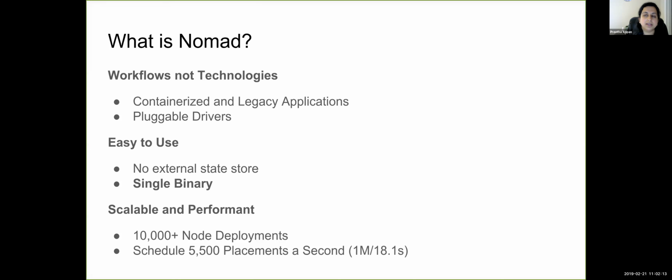There are a few ways in which Nomad is different. Our emphasis is on workflows and not technologies. So Nomad supports containers. You can run Docker workloads, but you can also run legacy applications in Nomad. In Nomad 0.9, which we shipped a beta release of at the end of January, we support pluggable drivers. So you can bring your own runtime if the existing set of driver runtimes don't meet your use case.